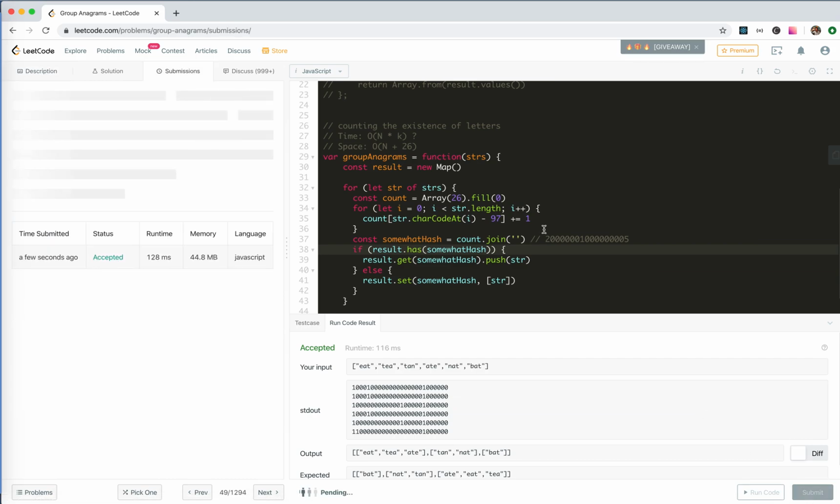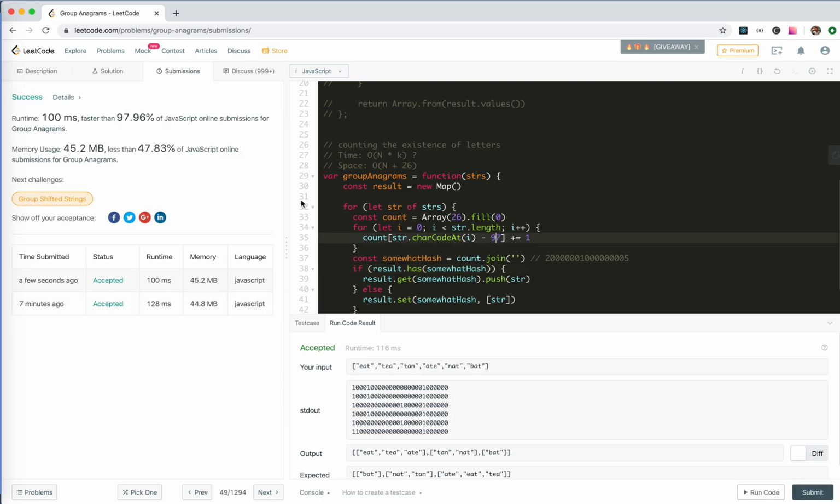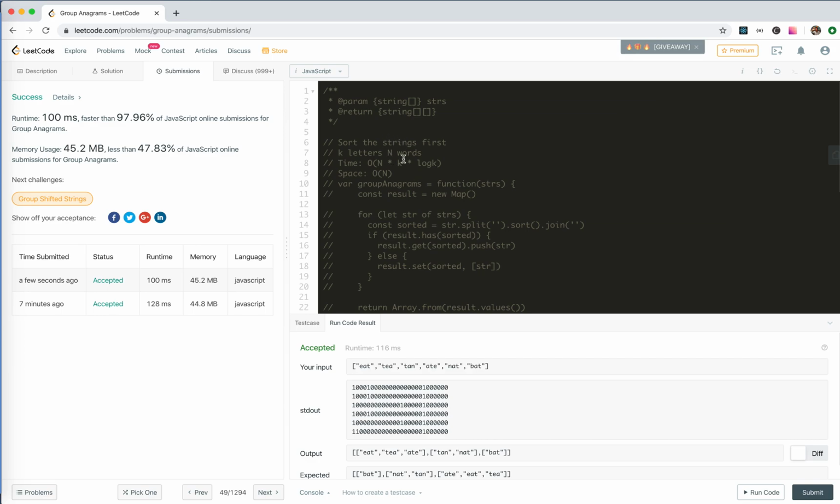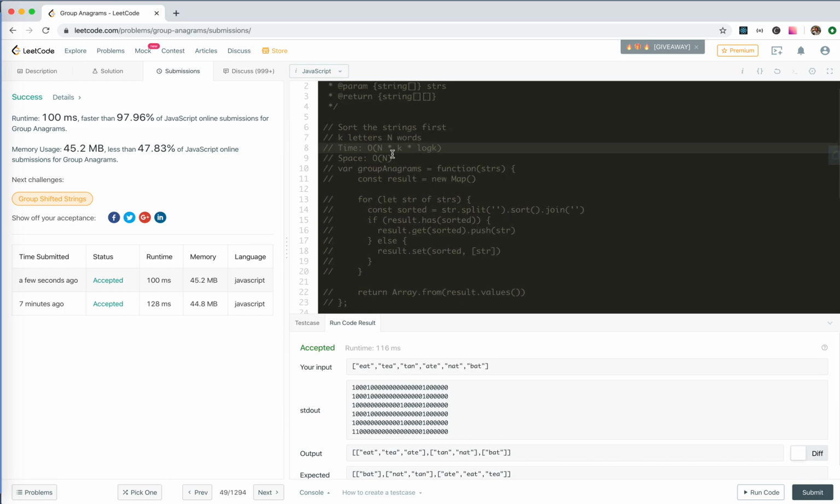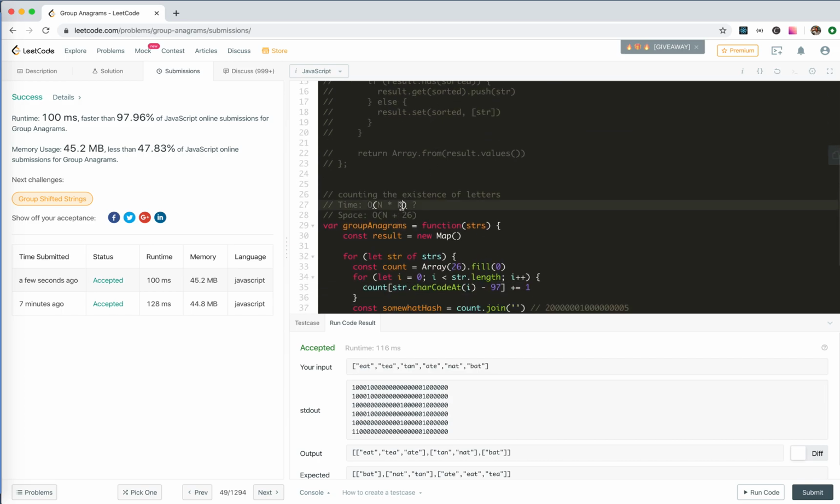Theoretically it's better, because we remove the sorting. We improve the time complexity from K log K to K. So that's a huge improvement. Okay, so that's all for this problem. See you next time. Bye bye.